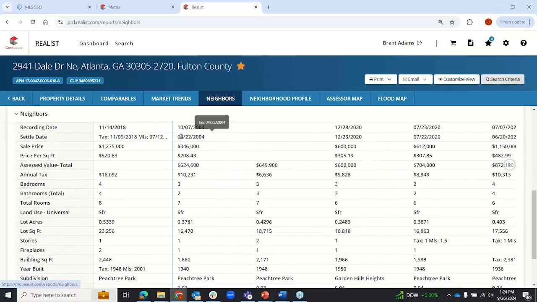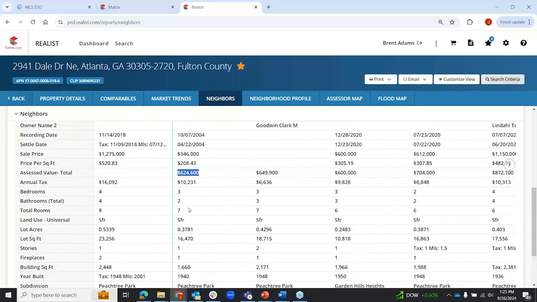How long have they lived there? When did they buy their property? What did they buy it for? What's their property assessed at? Why are their taxes so much less than mine?